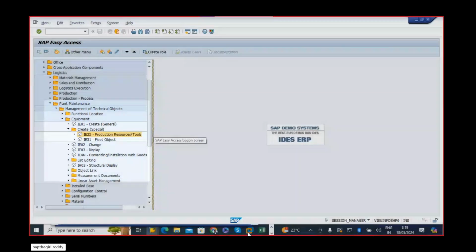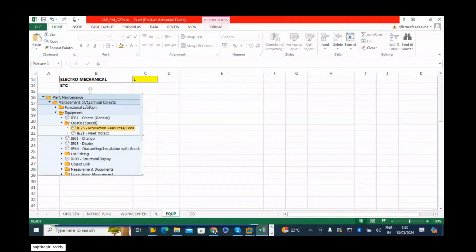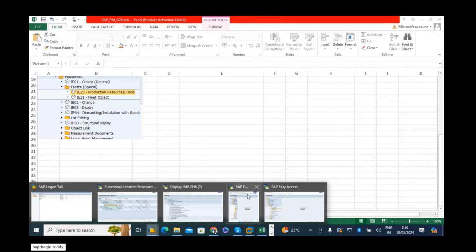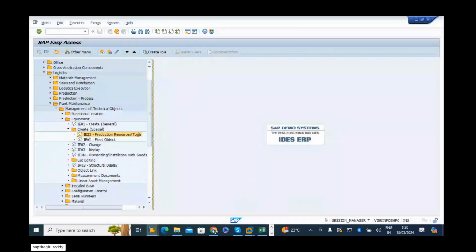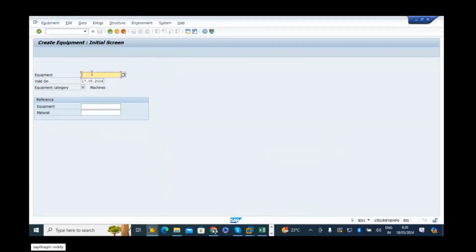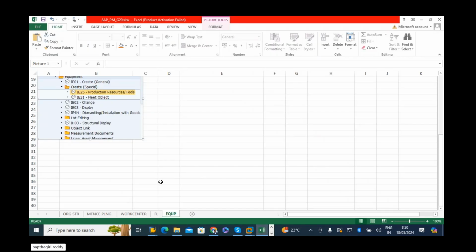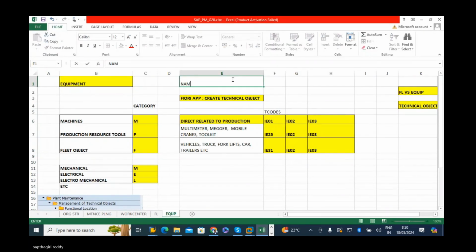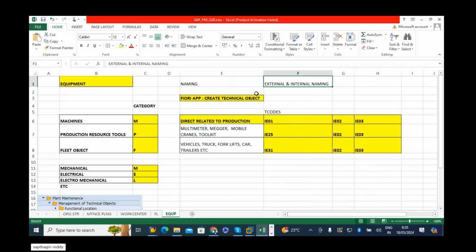From here also you can access it. Let me go for IE01 equipment. See here, it is called both, as far as naming is concerned. Naming here, we can use external and internal naming. We can also give the naming externally from outside, or the system will give it internally.